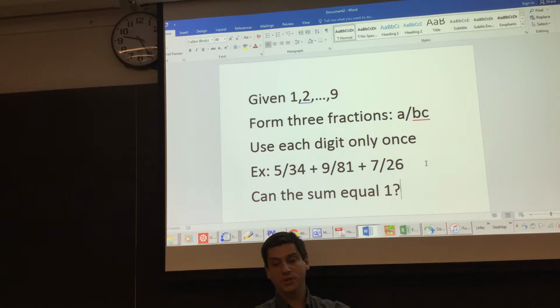We have 9 slots to put in the numbers. Is there a way to put them in so that it will add up to 1? You can start playing some games and say, well, okay, what must be true about the denominators? Maybe the 5 has to be in a good place, or maybe the 9 has to be in a good place. And you can start trying to prove lemmas. Or, what else could you do?